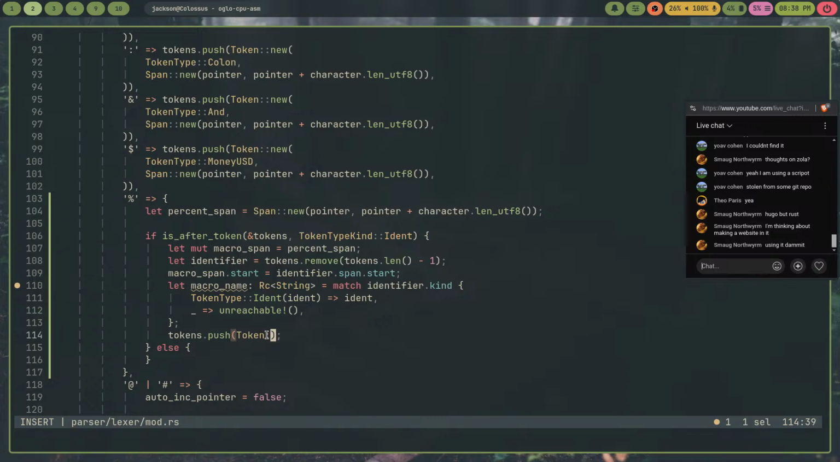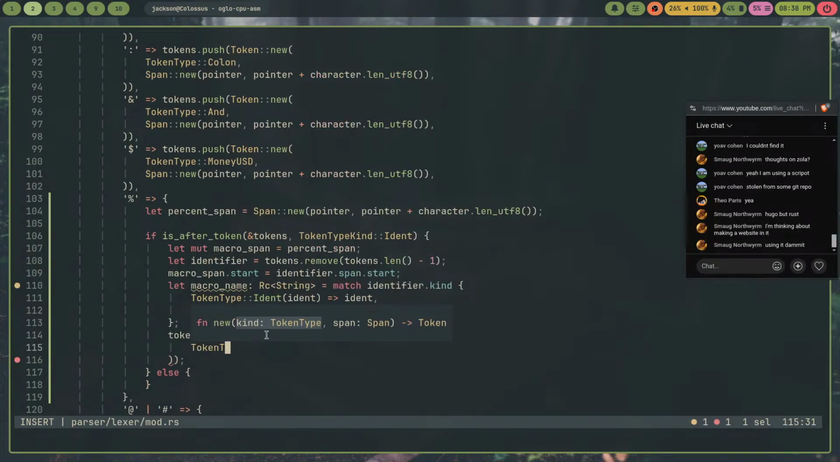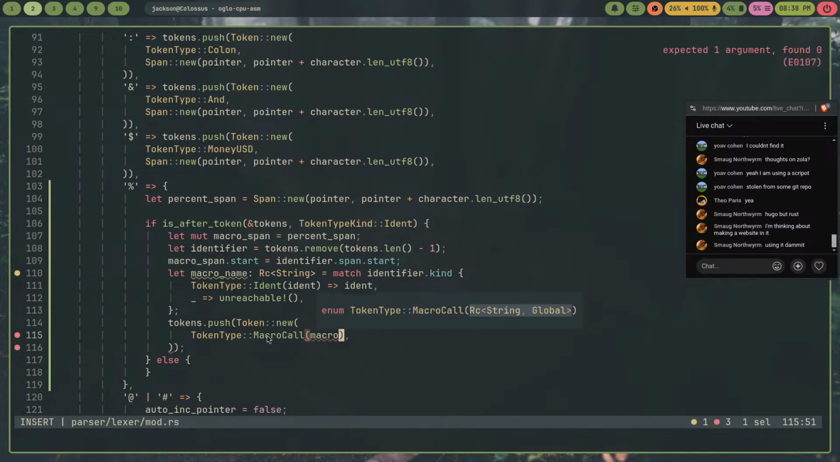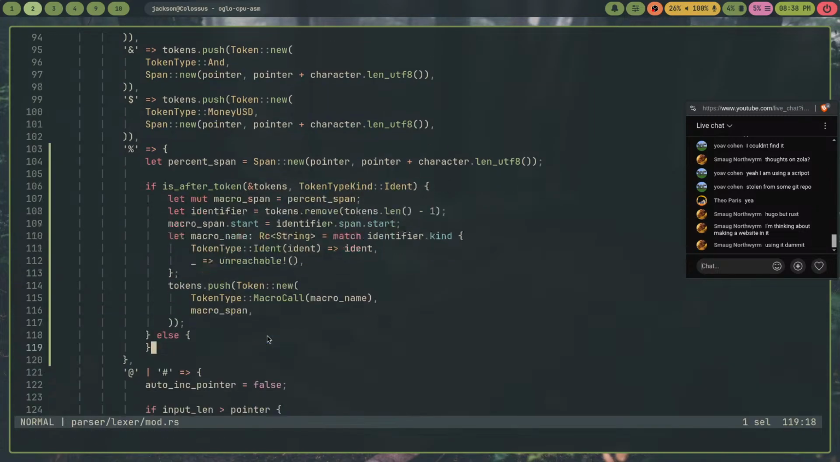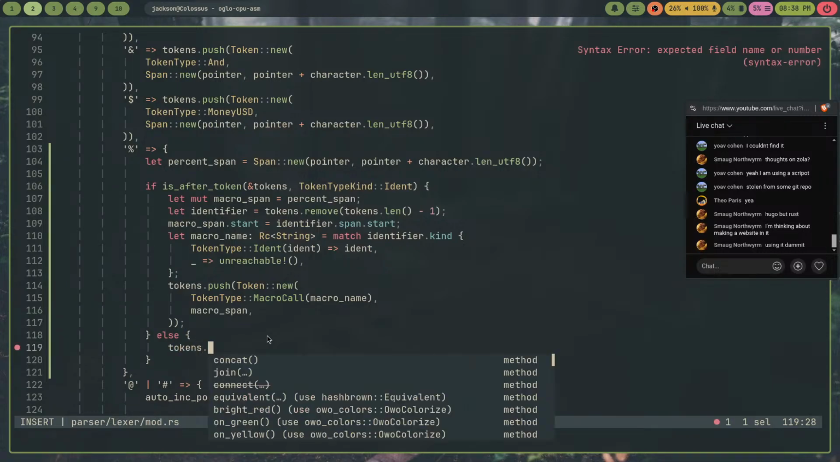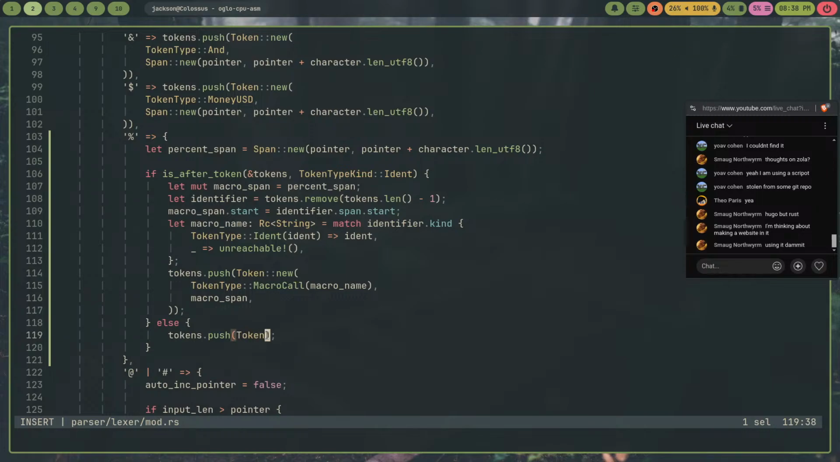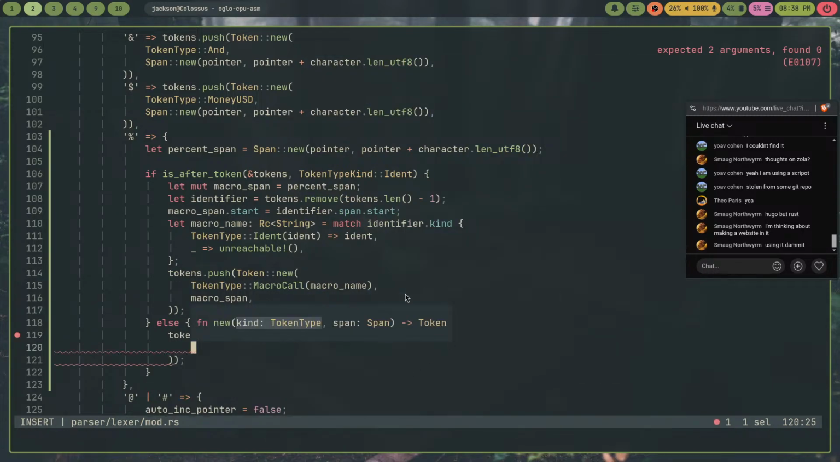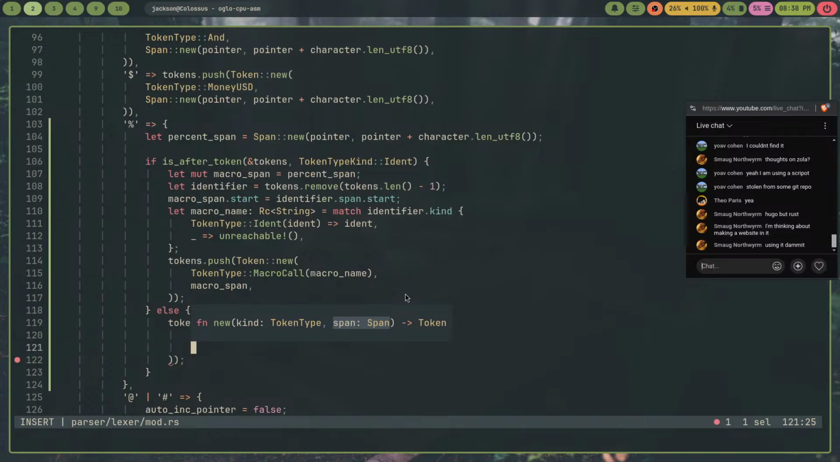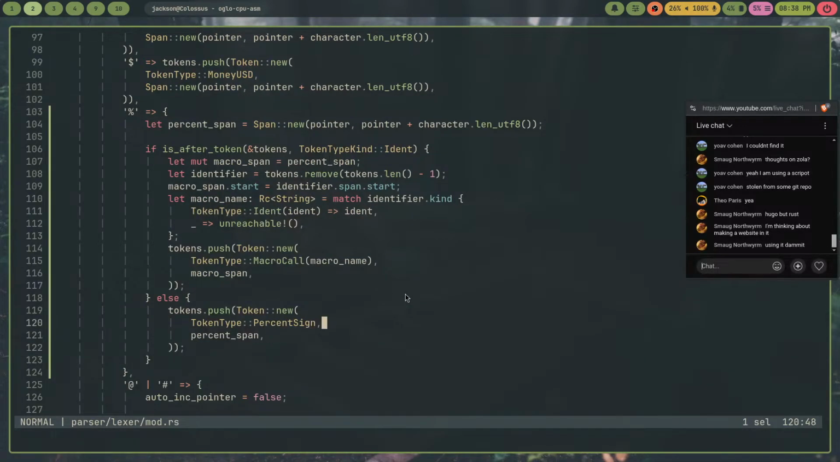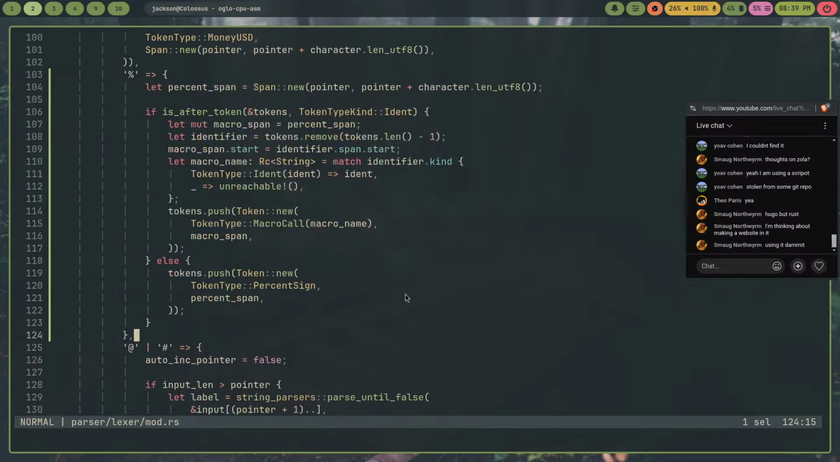Tokens.push, Token new. Push token new. Token type, macro call, macro name, span, macro span. Else, I want to do tokens.push token new, token type percent sign, is after token identifier, else, yeah, okay.